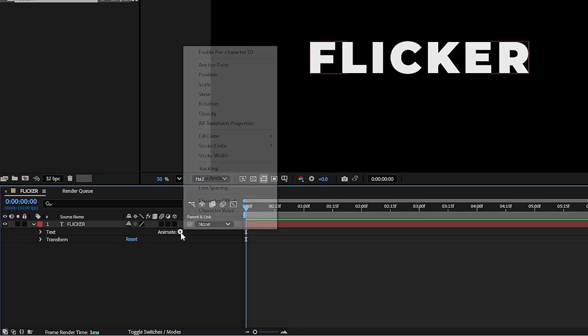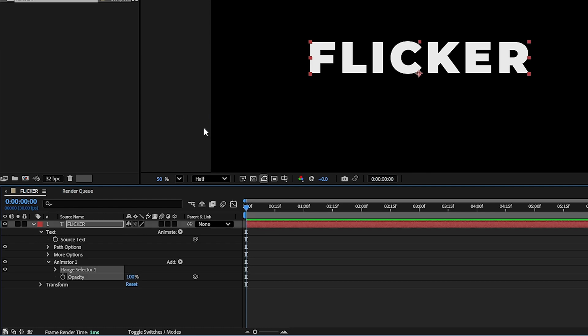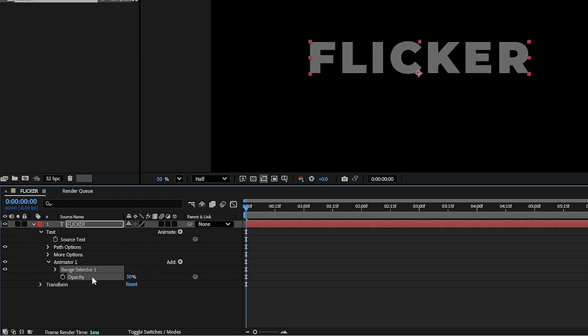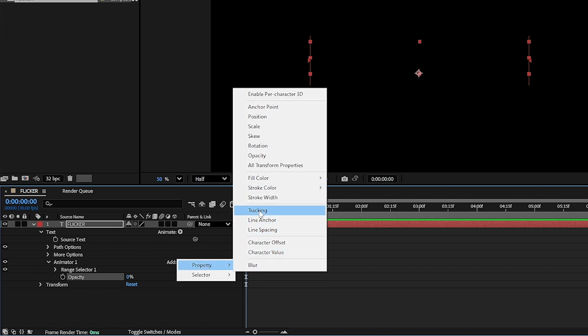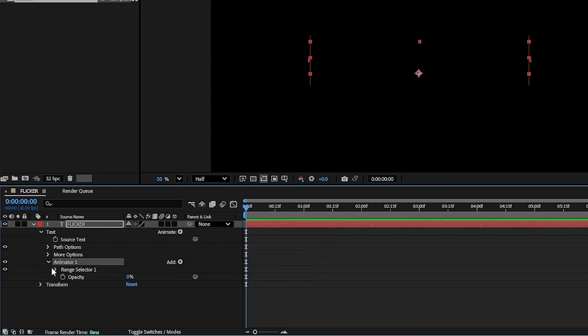Click on animate and choose opacity. Inside range selector 1, set the opacity value to 0%. Now click add, then go to property, then select tracking. Go to the range selector and create a keyframe for the start button at 0%.